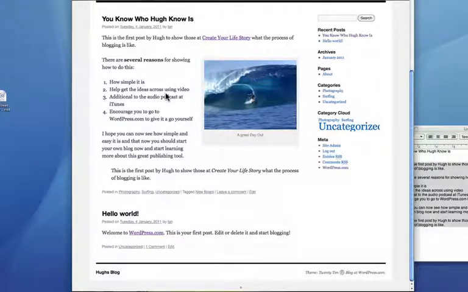So that's quickly how to set up a WordPress.com site. I hope you got something from it. It's very easy. Just go ahead and do it, and you'll learn as you go.